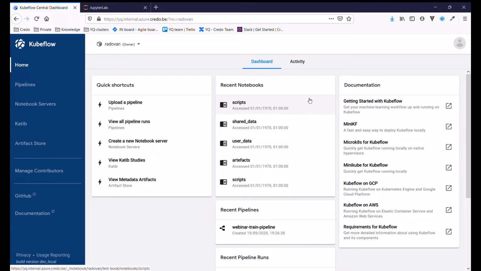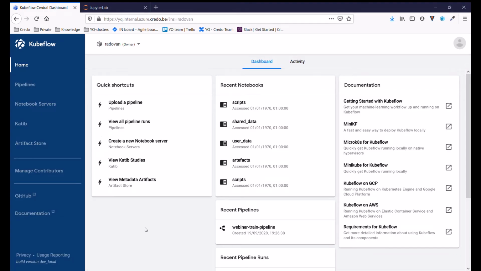The goal of this session is to demonstrate how a typical banking use case can be tackled by Kubeflow. We're going to build a credit scoring model, then turn this model into a web application, and finally operate it in real time. All right, we start in the landing page of Kubeflow.